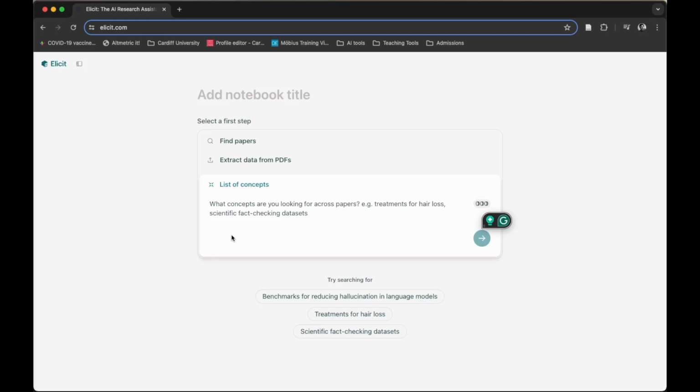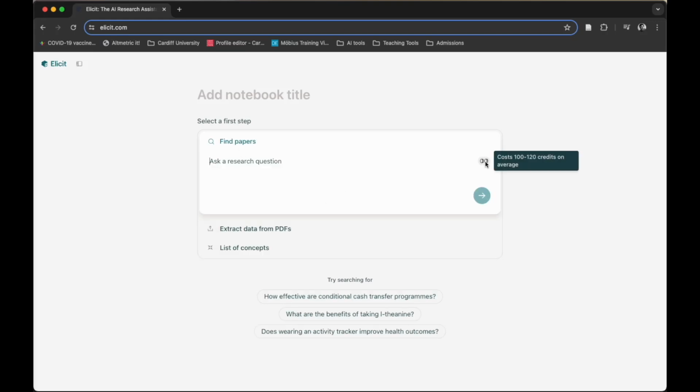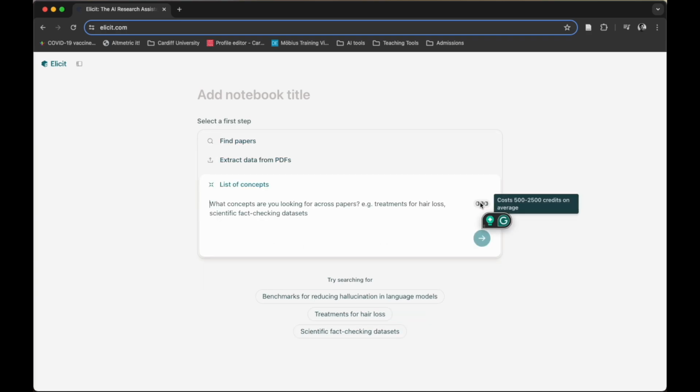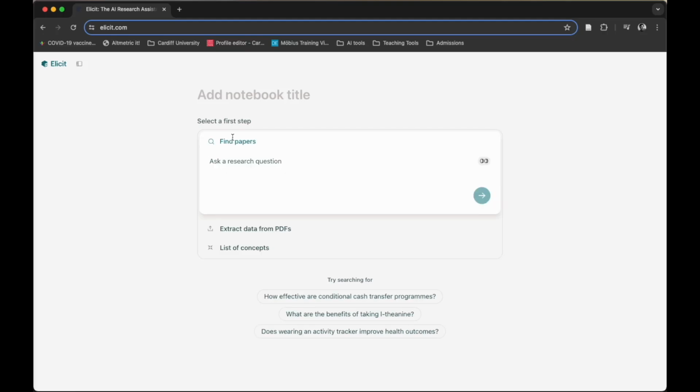The important thing to note is that each of these actions uses up credits. When you sign up for the free version of Elicit, you get given 5,000 credits. And you can see that answering a research question, for example, using paper, will use up between about 100 and 120 credits. If you want to get a list of concepts, that's going to use somewhere between 500 and 2,500 credits, for example. So all the actions that you carry out within Elicit deplete the credits that you've got. Once you've used up all those free credits, you either need to create a new account with a different email address, or you need to subscribe to the Plus version, which costs about $10 a month.